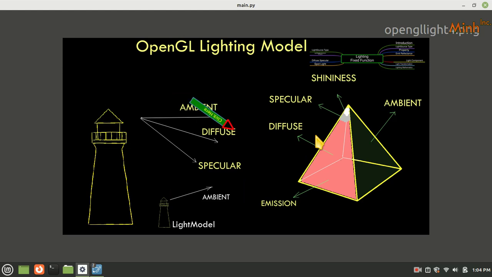Lighting means, in addition to the RGB color, lighting has other components also. If light is coming from a light source, it has an ambient part, a diffuse part, and a specular part. In similar fashion, the material also has a diffuse part, a specular part, shininess, which is part of the specular, and ambient.